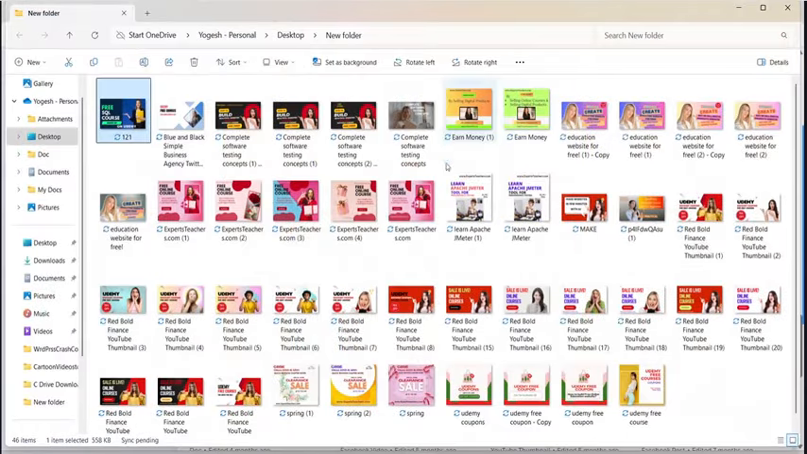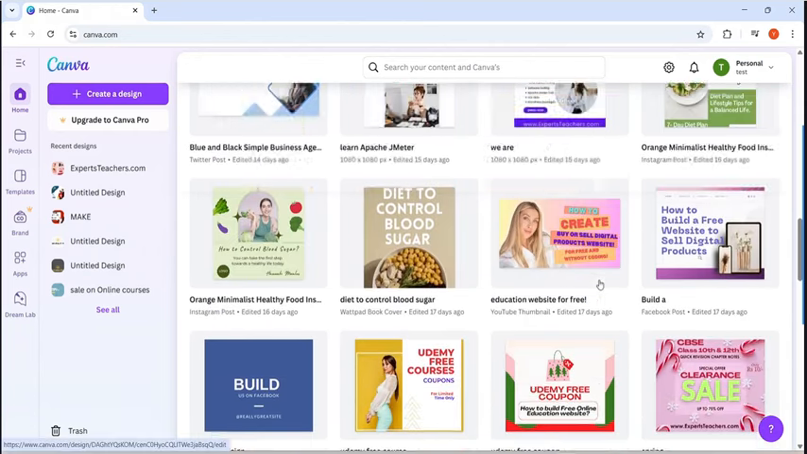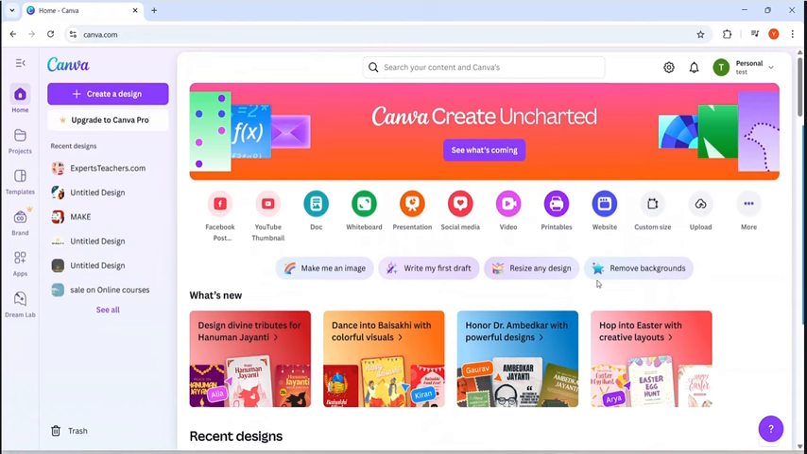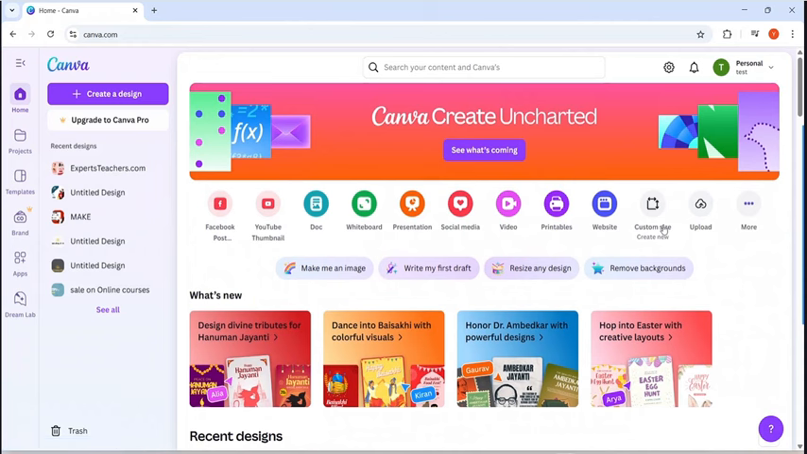So let me go to Canva. This is canva.com, and once you come over here, you can register for free, or you can upgrade to Canva Pro if you want some extra features or extra templates. Some templates are free and some are paid, so it's up to you. You can use it for free as well. Still there are lots of free resources and templates you can use.